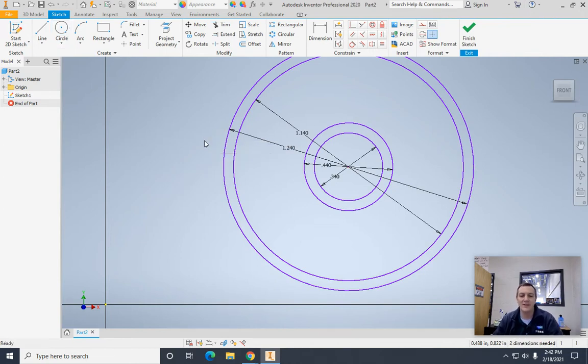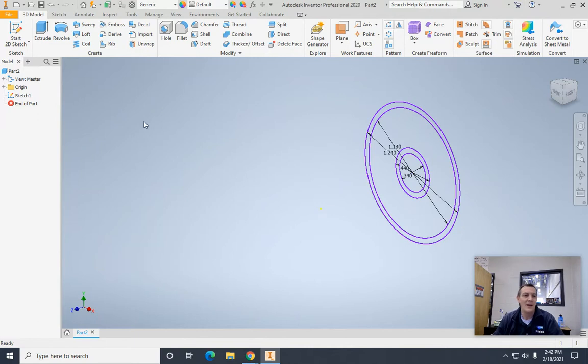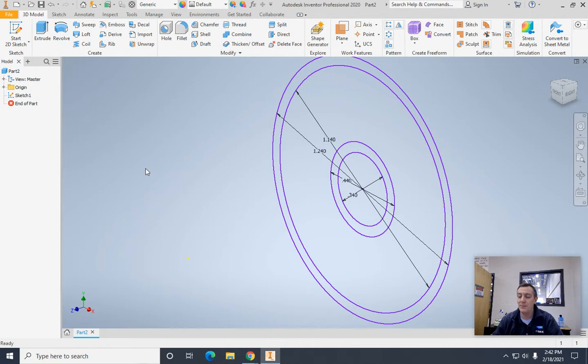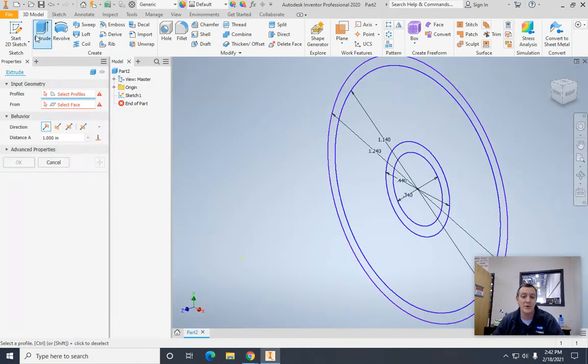You can hit escape if you'd like to. So we've got 0.340, 0.440, 1.140, and 1.240. So that's interesting. There we go. Finish the sketch. And then we'll extrude those out. And the distance needs to be 0.57. So let's go ahead and extrude those. And instead of 1 inch, which would be almost twice as far as it needs to be, 0.57, a little bit over half an inch.